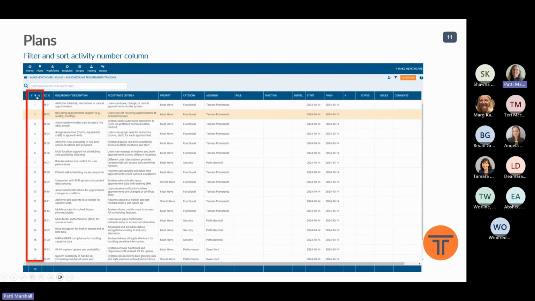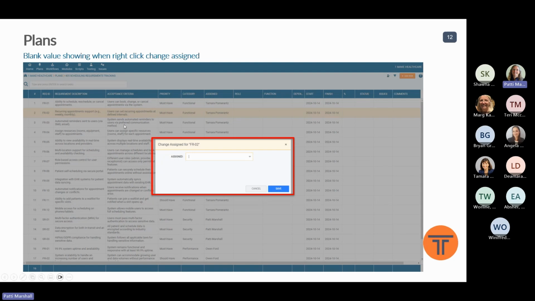We added the ability to sort and filter on the activity number in plans. It used to be when you went in to change the assign, there was a little blank bubble here with an X in it. So that now does not show up, so you don't need to remove it when you're adding an assign to.